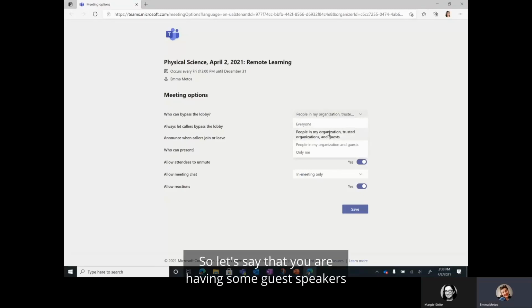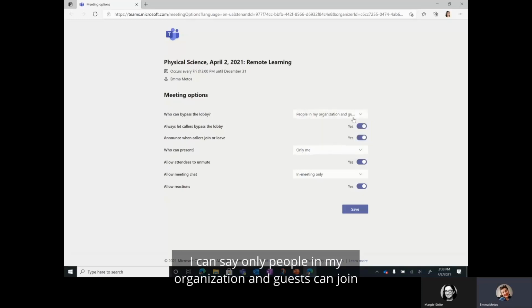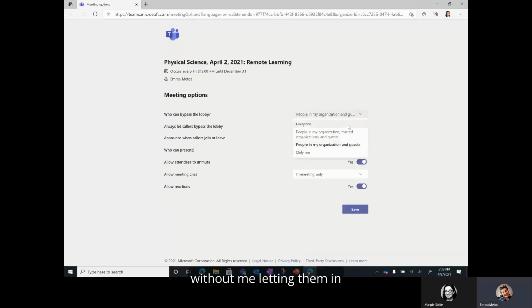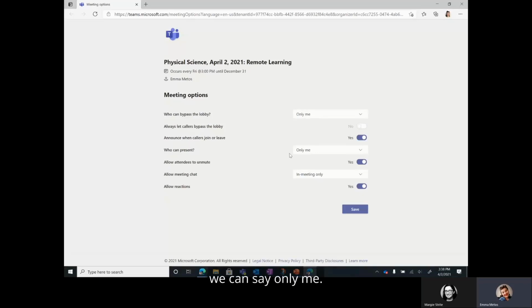So let's say that you are having some guest speakers or some parents who aren't a part of your school community's tenant. They don't have that at your school email address. They can still join, but you can say they're not allowed to start the class without me letting them in. And they're not allowed to join the class without me letting them in. I can say only people in my organization and guests can join without me letting them in, or if we don't want anyone to start the meeting without us, and we want to be letting students in who need to be in, we can say only me.